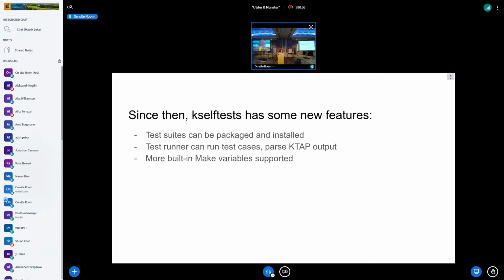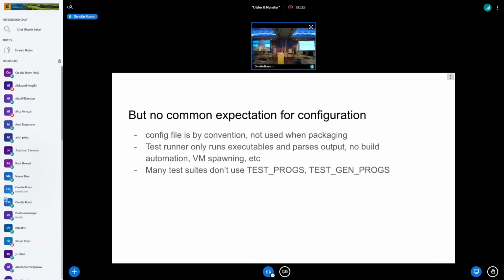Now you do output tests. Test output is done in KTAP format. There's some expectation that tests will tell you if they've passed, failed, or skipped in a certain way. You can specify test cases in the makefile as opposed to just a single target that's an opaque thing for what it does, and they can be packaged and installed. But there isn't a common expectation for configuration.